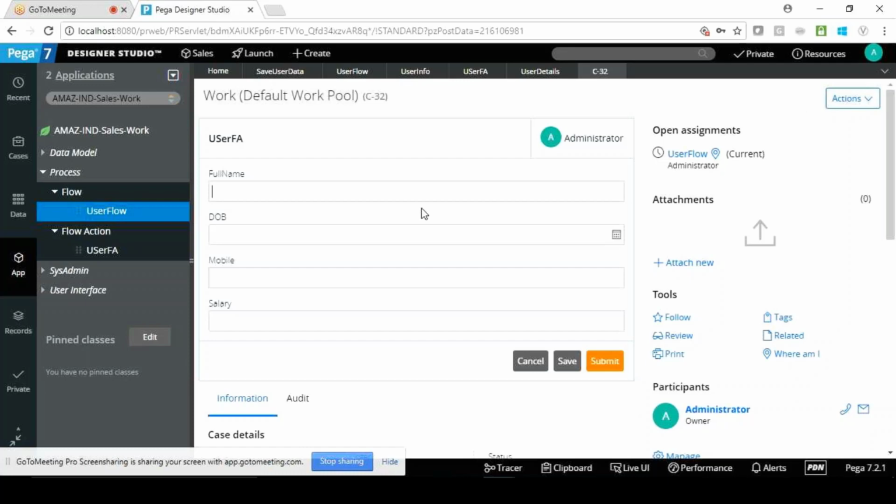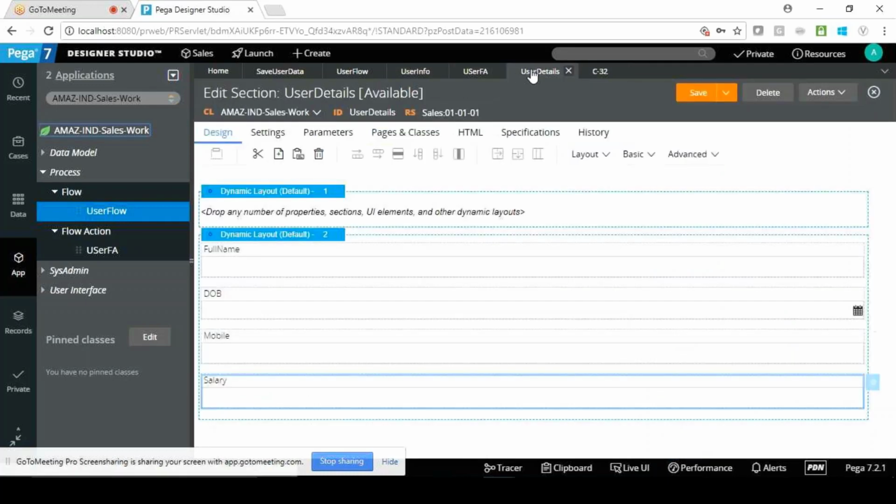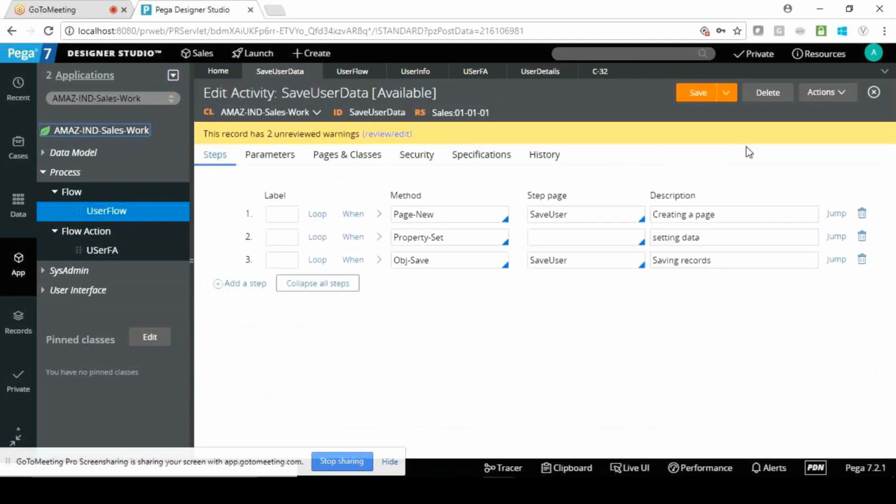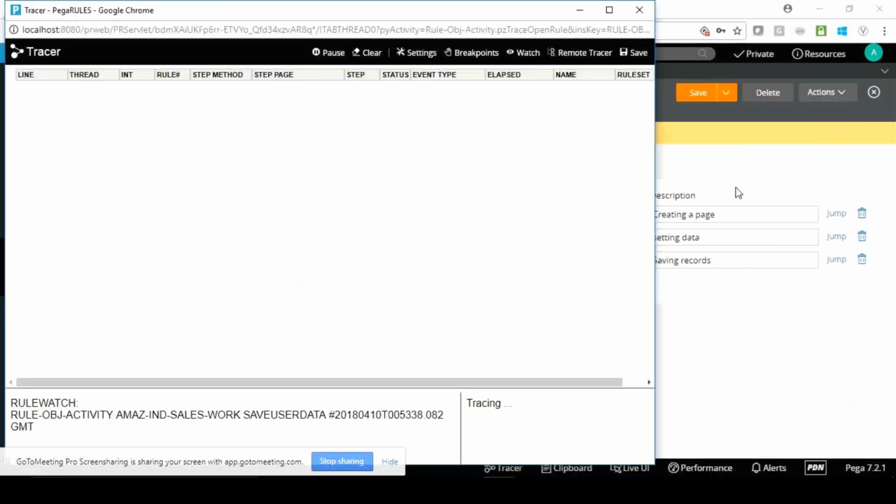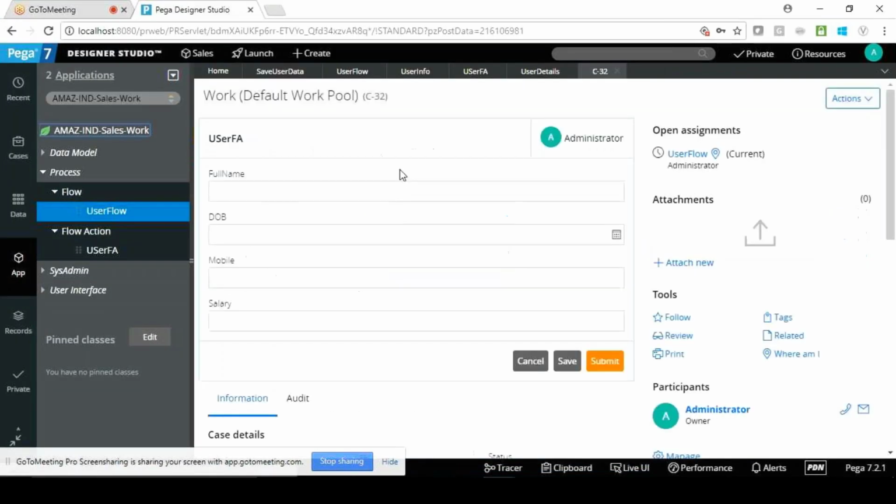We have one more option here called tracer. Anything you want to see in the activity, step by step, how this is going to execute, you can trace. Come to actions and you can trace. It shows you step by step how the system will perform. So come here, I am giving ABC. Date of birth is this one. Mobile number is 5656. And the salary is 3,000.